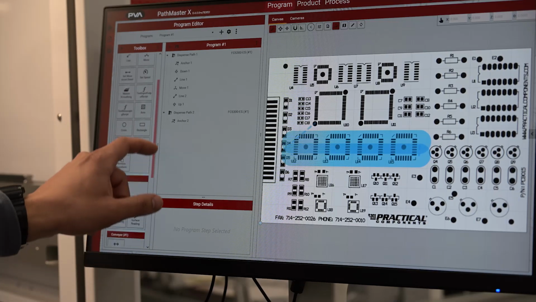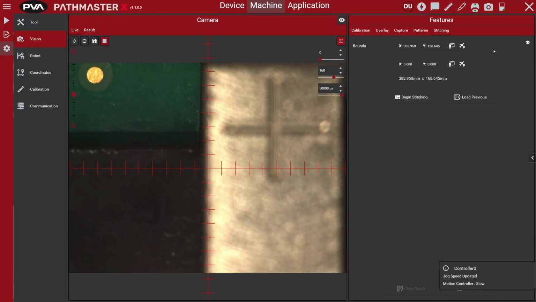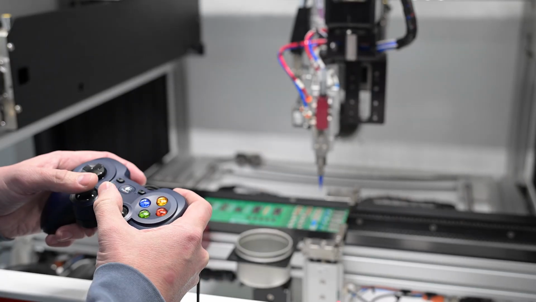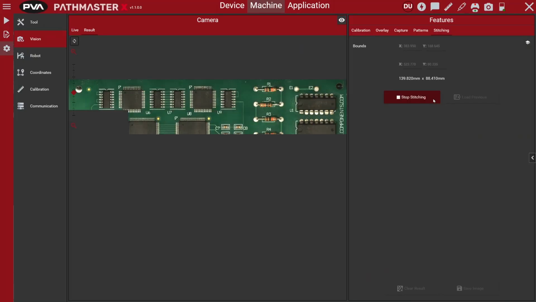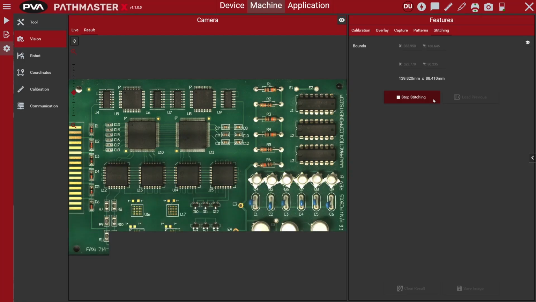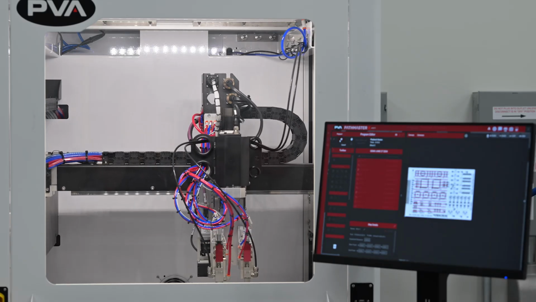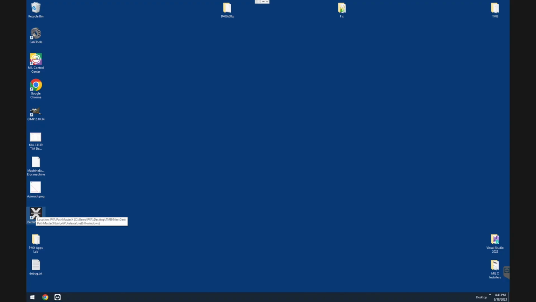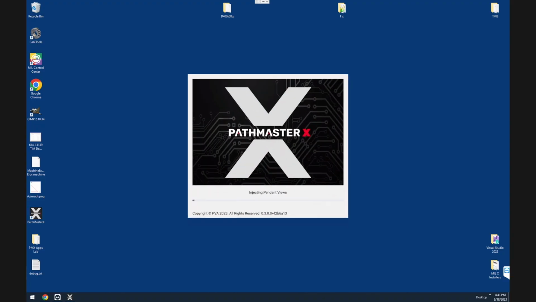In this video, you will learn the basic components of getting started with PathMaster X, including loading an existing or creating a new program, image stitching, editing programs, teaching Z, X, and Y coordinates, and teaching fiducials for machines with an installed camera. To begin using PathMaster X, launch the application from the desktop on your work cell.